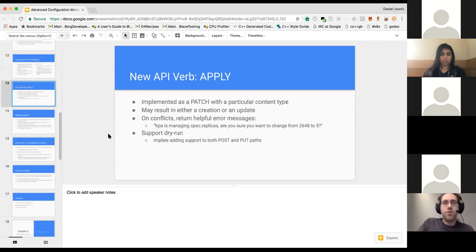So, new API verb. My current recommendation for the implementation is we're just going to send it as a patch. You'll send a particular content type. If you get a conflict, you get a nice error message: horizontal pod autoscaler is managing spec.replicas. Are you sure you want to change it from 2,648 down to 5? Probably you don't. But it's easy to do that with apply today.